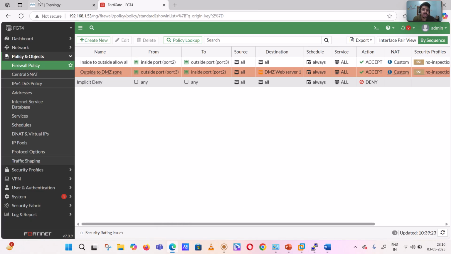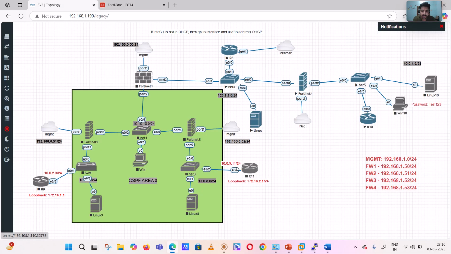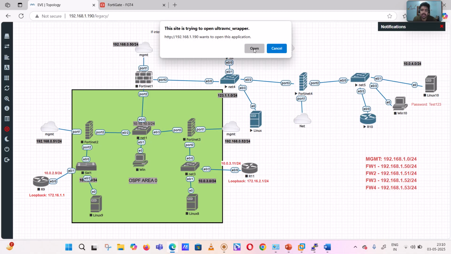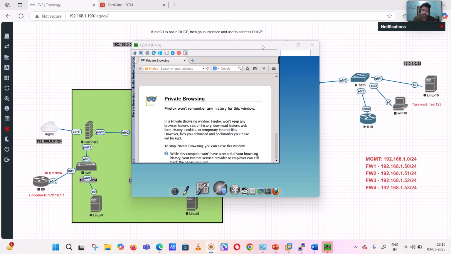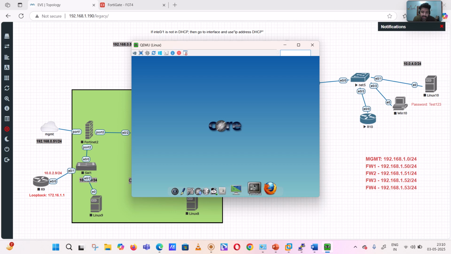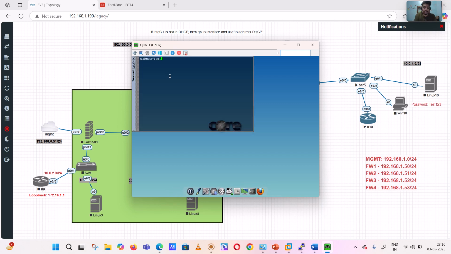Okay, let's open our Linux machine. So double click and wait for it to open. Okay, this machine is open. Let's reconfirm that we are able to reach the internet. Let's ping 8.8.8.8. It should work. Okay, it's not working.